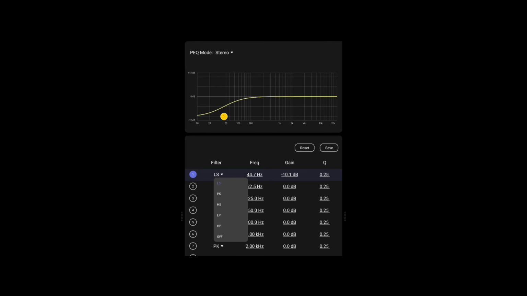HS is a high shelf filter, the opposite of LS. It boosts or cuts frequencies above a specific point, which is great for adjusting the treble. LP is a low-pass filter. This is primarily used to create signals for subwoofers. HP is a high-pass filter. This is mostly used to create signals for your main speakers.